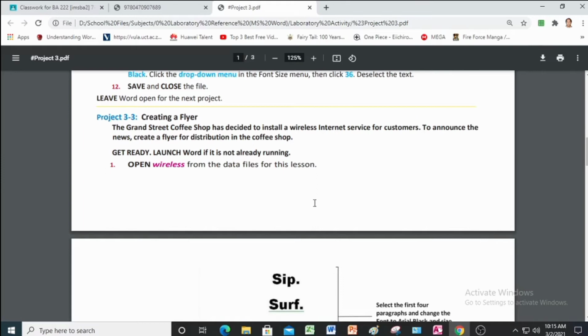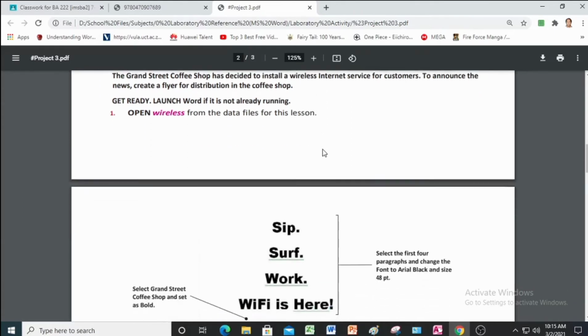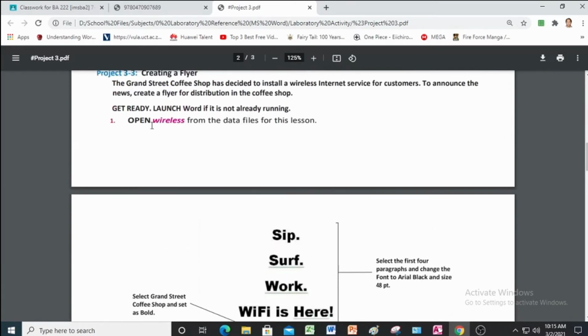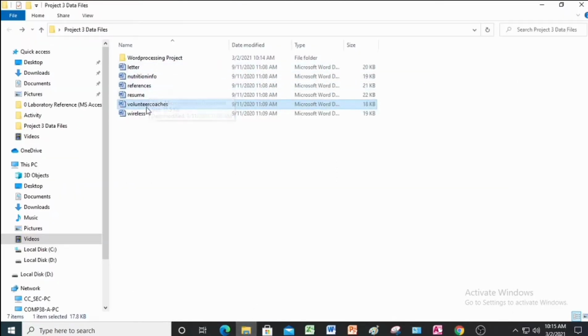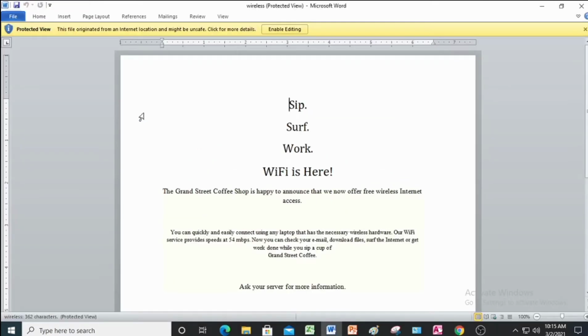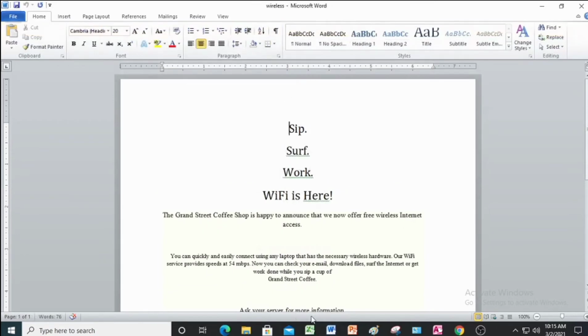Creating a flyer. The Grand Street Coffee has decided to install a wireless internet service for the customers. To announce the news, create a flyer for distribution in a coffee shop. And of course, we're going to open the wireless document from our data file. So let's go to our data files and then open the wireless document. Click Enable Editing so that we can modify the content of the document.